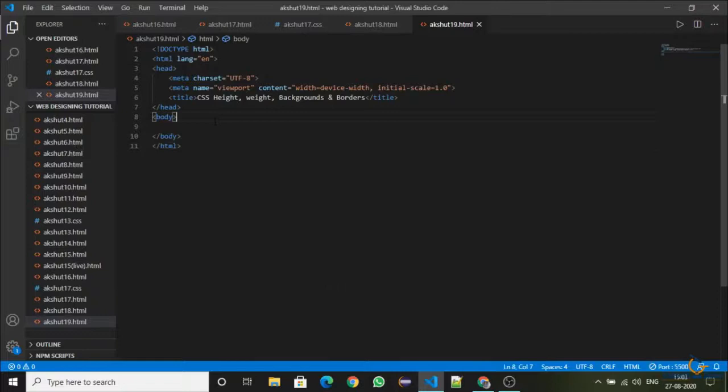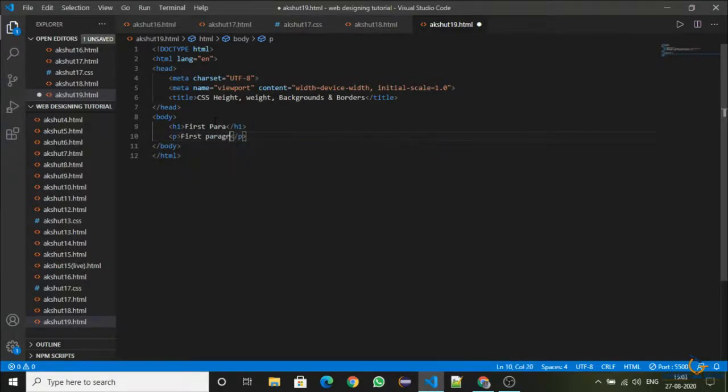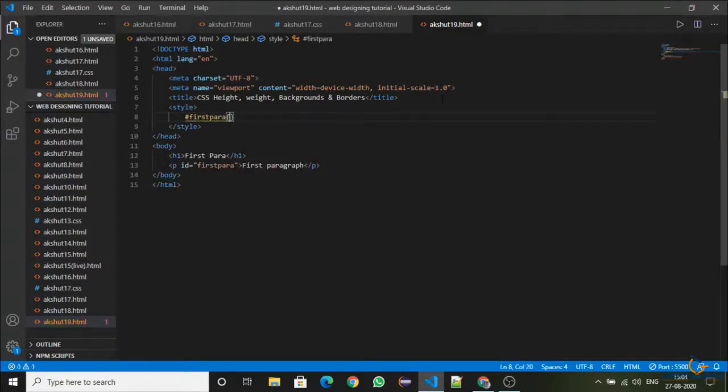Now I will add 3 paragraphs. H1. First para. I will add a paragraph as first paragraph. I will just save it and add ID to this. ID equal to first para. I will save it. I will add the style tag now, and in this style tag I will write hash first para, open curly bracket, close curly bracket.